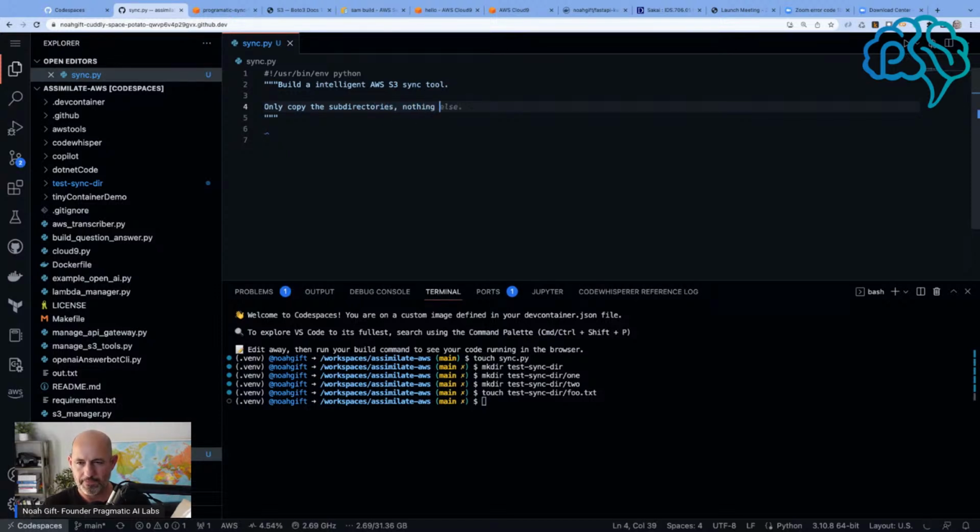Nothing at the root level, like a file. And so I'm gonna, and then sync the subdirectories. Let's try it. So let's see what it gives me.